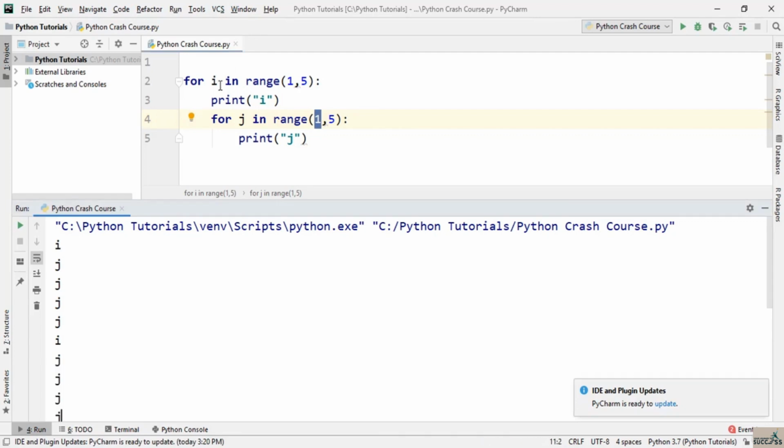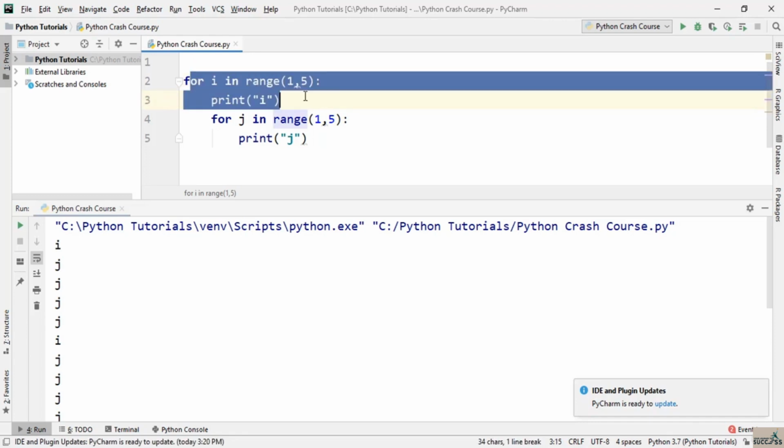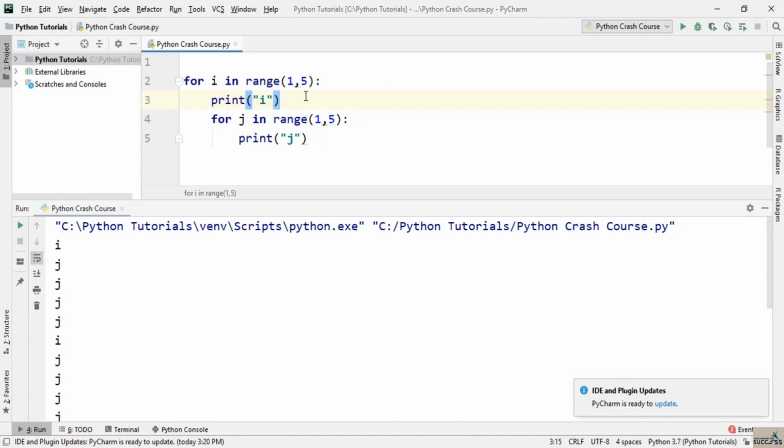Now when the value of i is equal to 5, this condition will be false, because as you know, it does not include the last specified value, so our program will end. Again, I hope it is making sense. This was the simplest example of a nested for loop.